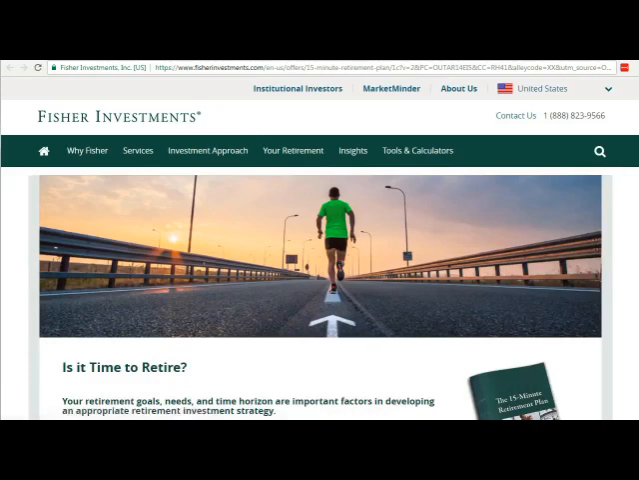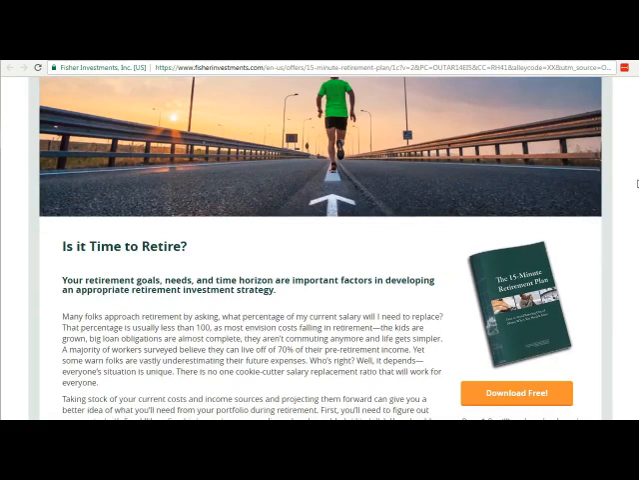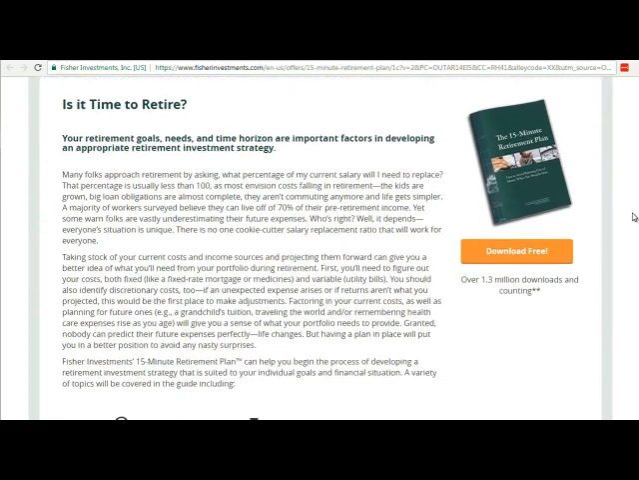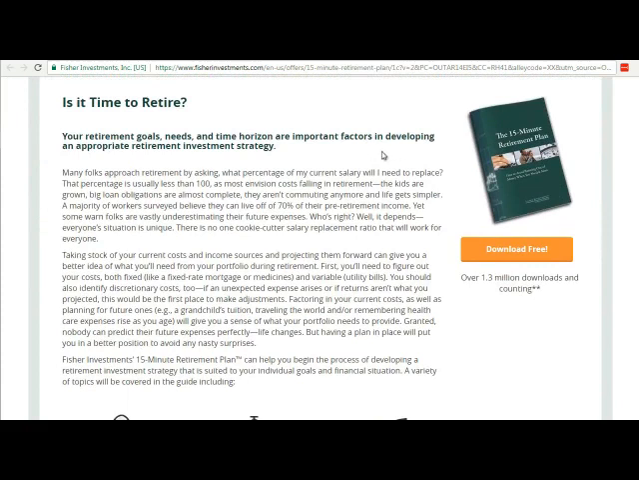So it says Fisher Investments. It's obvious to me that these are ads, but they're directing people directly to their website, to an article. So, is it time to retire? Your retirement goals, needs, and time horizon are important factors in developing an appropriate retirement investment strategy. You can download this lead magnet for free.